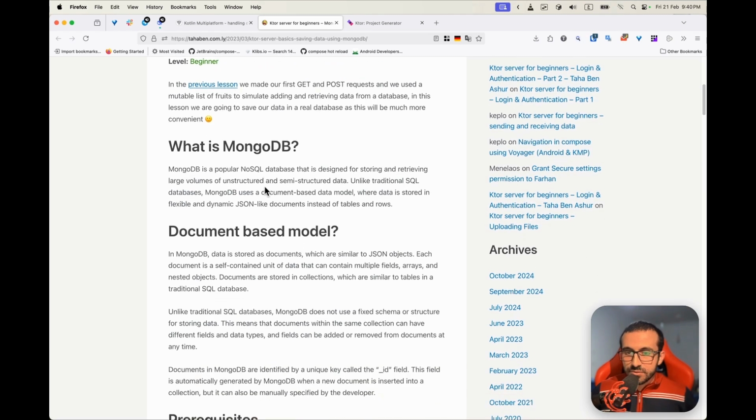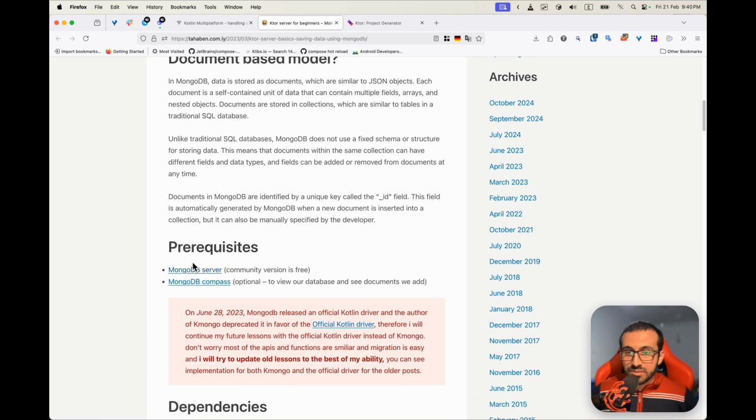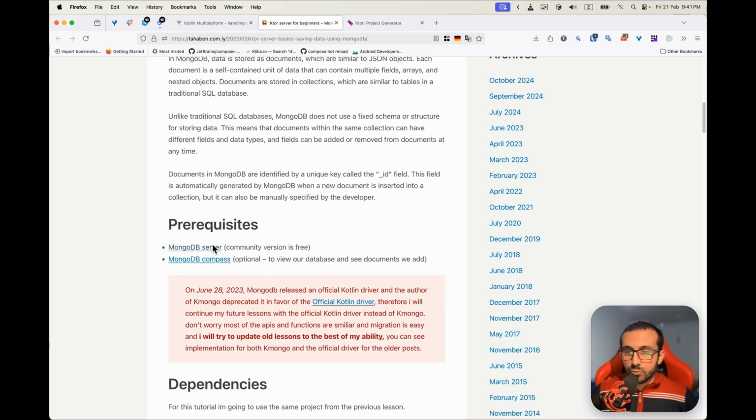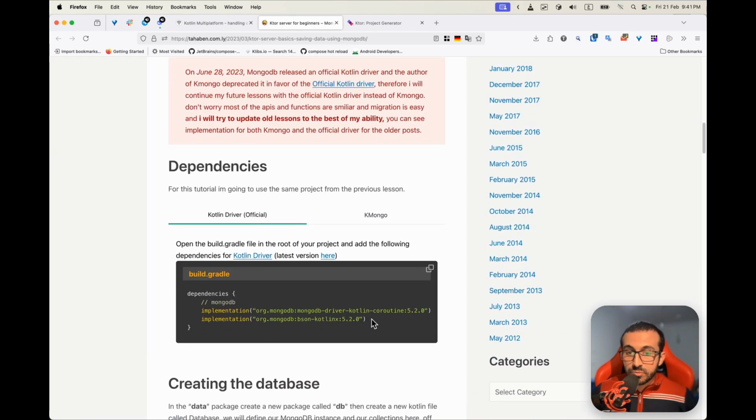So to get started with MongoDB, you can go to the blog post here and download and install MongoDB server on your computer. The community version is free, and also download MongoDB Compass, which is going to be extremely helpful because it's going to provide us with a graphical user interface, and we can see what databases we have. We can check out the documents and all of that stuff. So it's really useful when you are learning MongoDB. And when you finish installing these two tools, you scroll down and go to the dependencies.